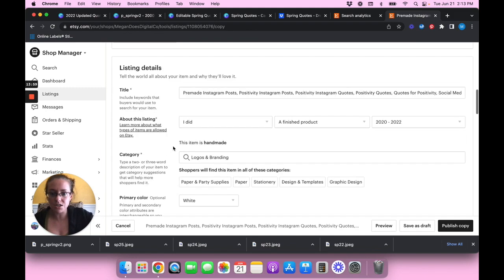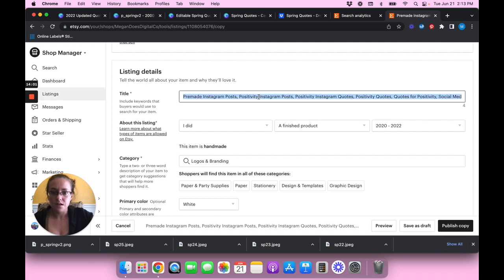So what I'm going to do now is every instance where it says positivity, I'm going to change it to spring. So spring Instagram quotes or spring Instagram posts, spring Instagram quotes.